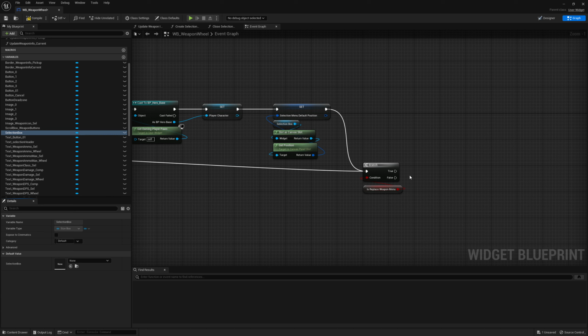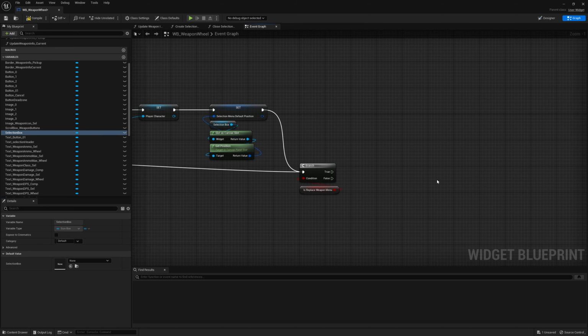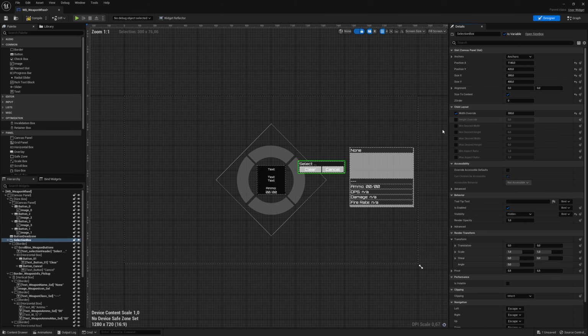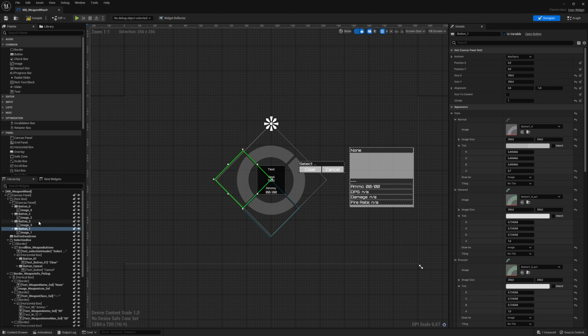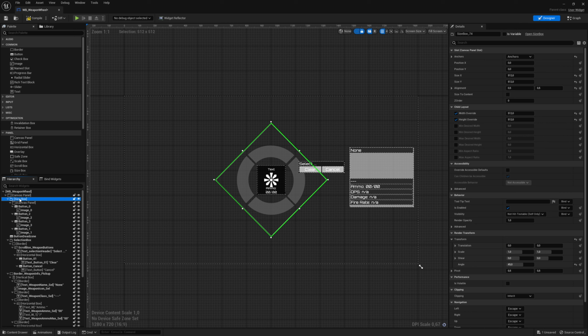So if we are not in the replace weapon menu, we want to grab our weapon wheel and we want to make sure that's visible. So let's go to the designer. So this actual weapon wheel part right now, we always have it set to visible, and we actually need to make sure that we can hide it as well. So we can do that by simply turning it into a variable for the border. So do we actually have a border in here? No, we only have a size box. That should work as well.